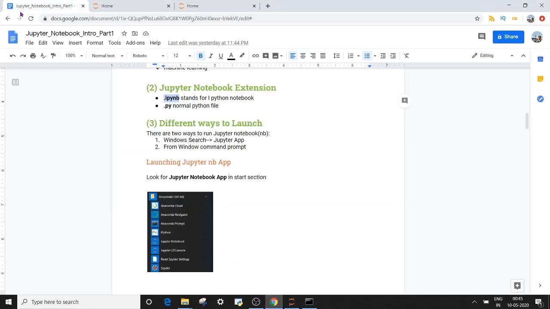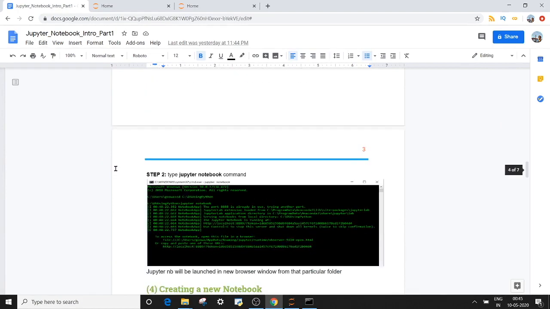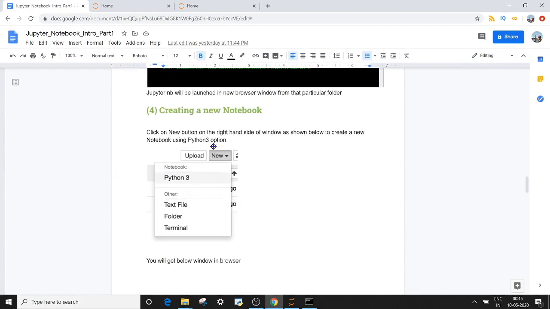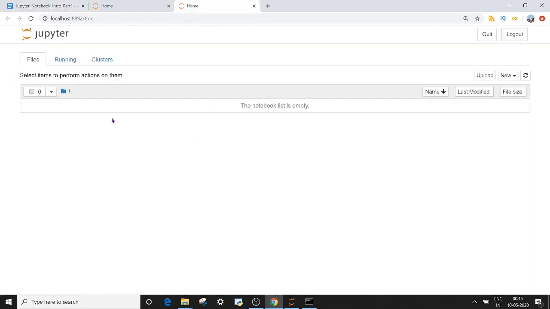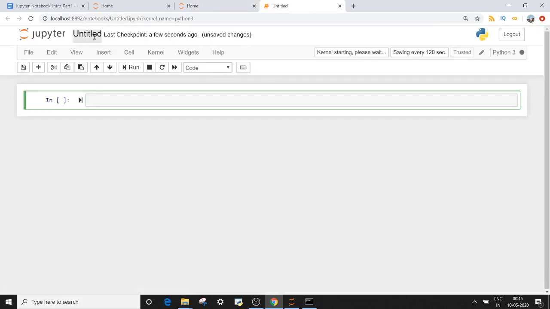Okay, let's go to our next topic, which is how to create a new notebook. Let's create the new notebook in my E drive, my designated folder. I have to go to this new button and click on the Python 3 option. Because I have Python 3 installed in my laptop, I'm getting Python 3 here. If you have multiple versions, you will get multiple version options here. So I will click on Python 3, and you can see I'm able to create a new notebook.